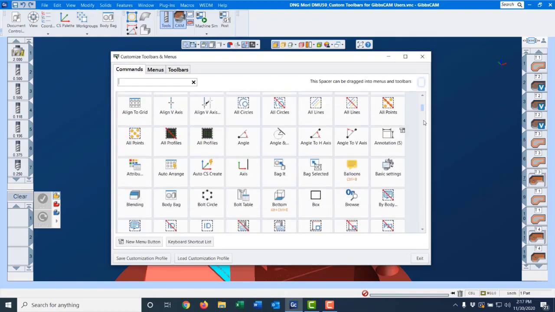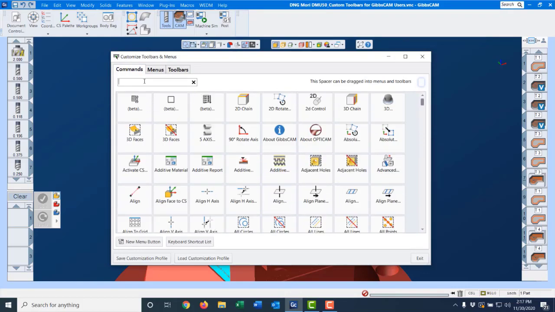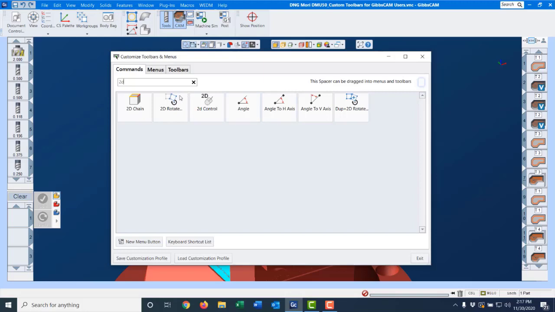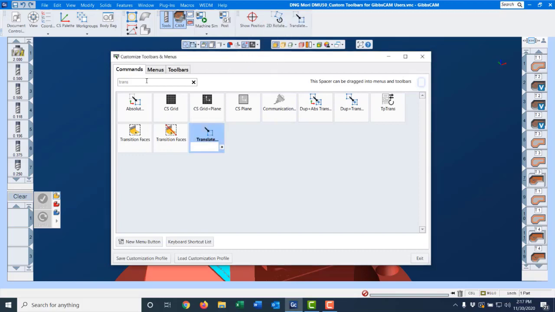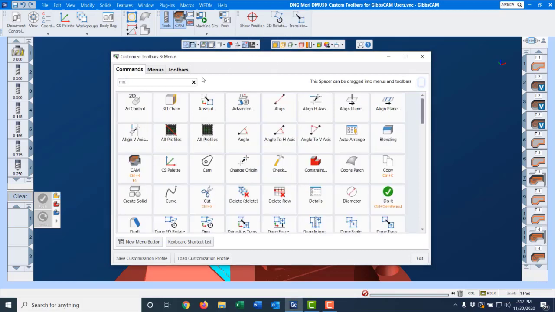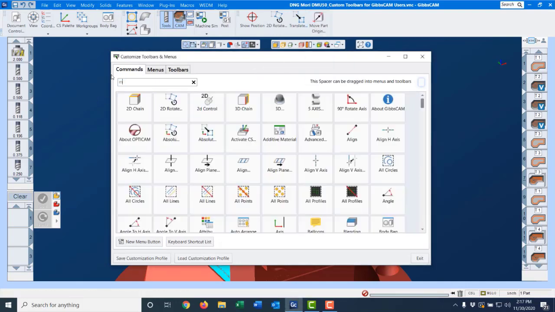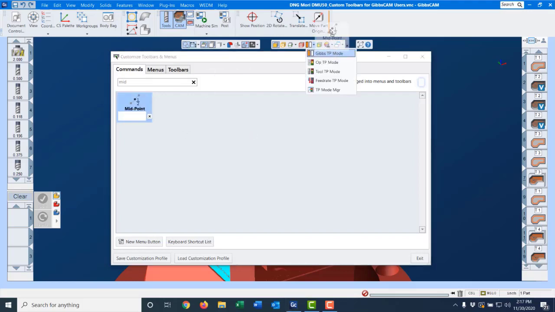All the commands are in here, but looking for them can be tedious. I'm going to type in a name. So, show position. You can type in the partial name, and it'll pull it up. Maybe a 2D rotate. We can grab and stick that up here. How about translate? We can grab, stick that up here. Maybe move part origin. We can grab, stick that up there. How about midpoint? Grab my midpoint up here.